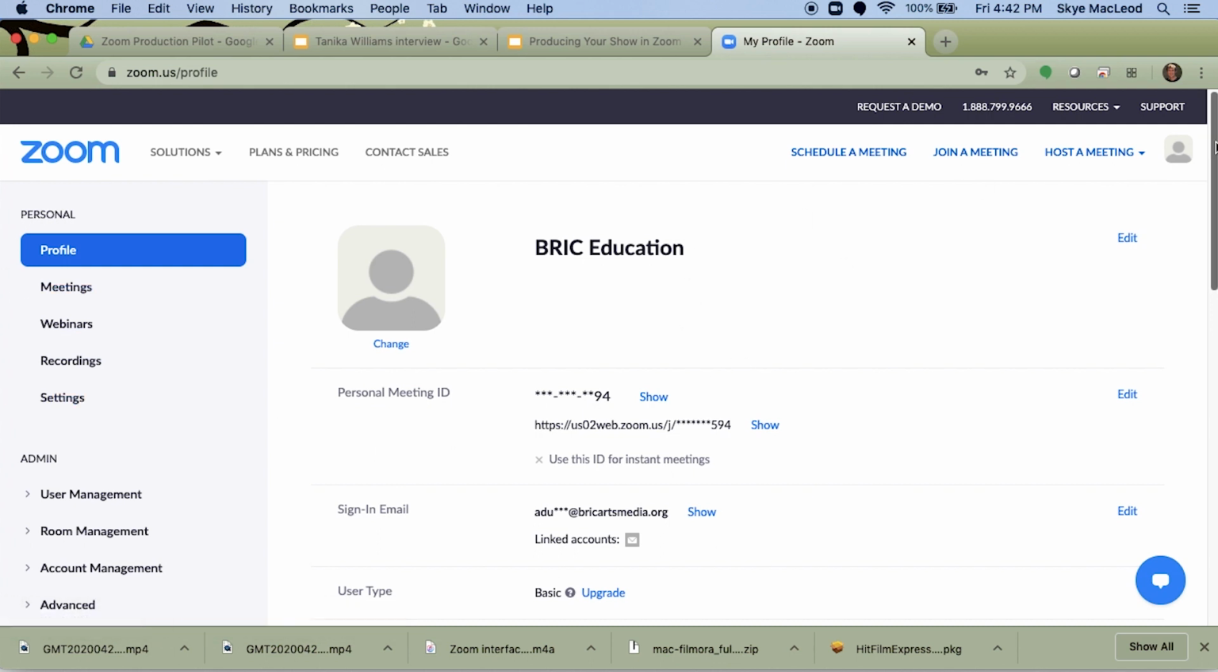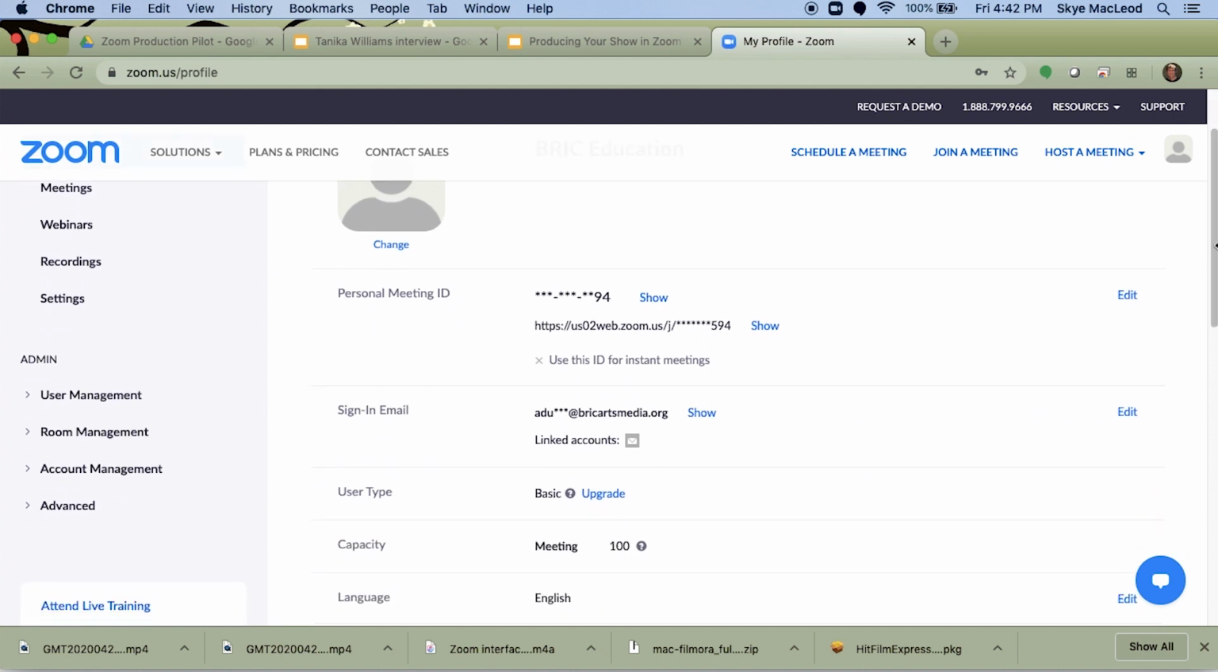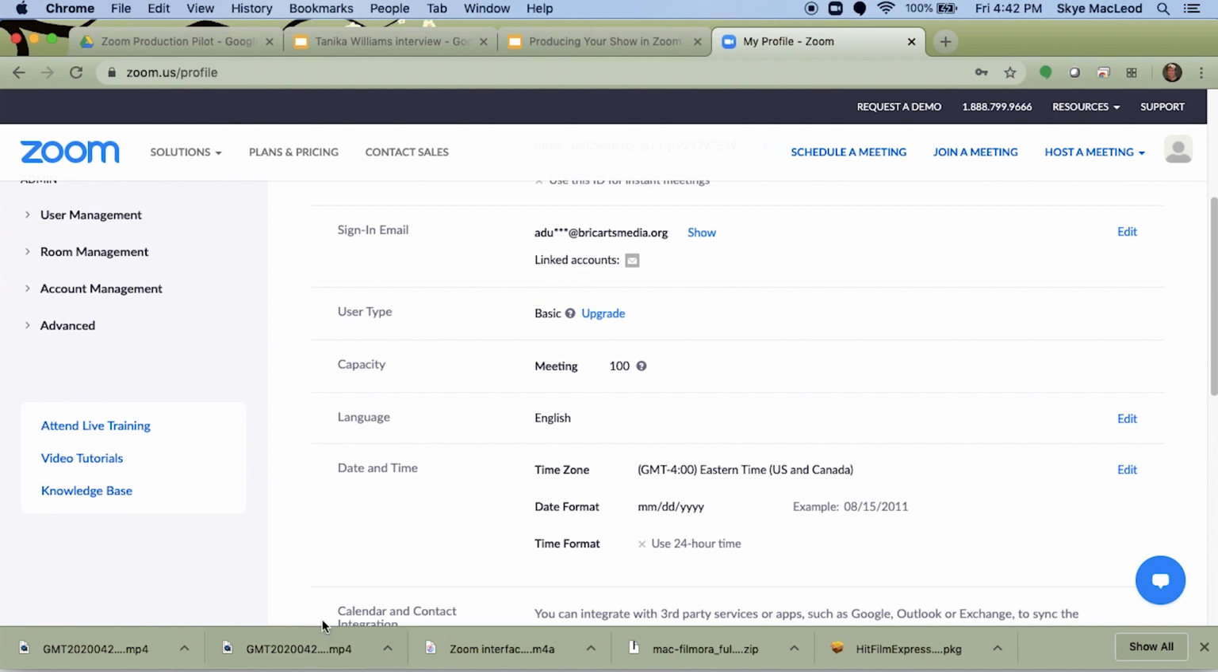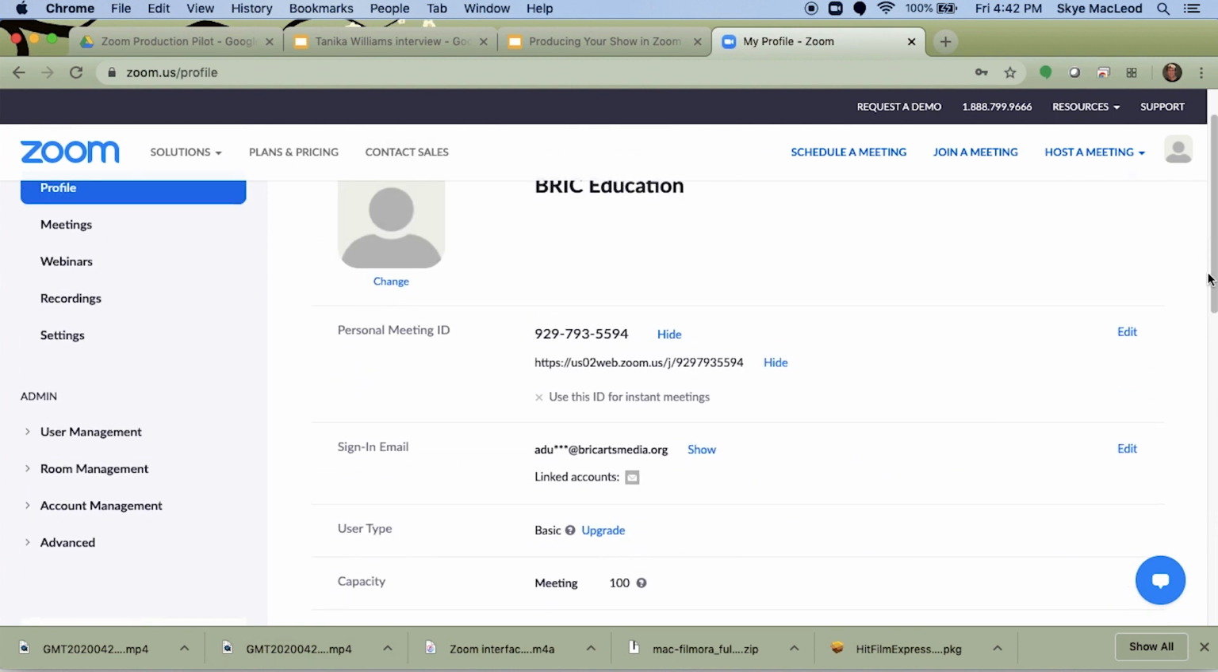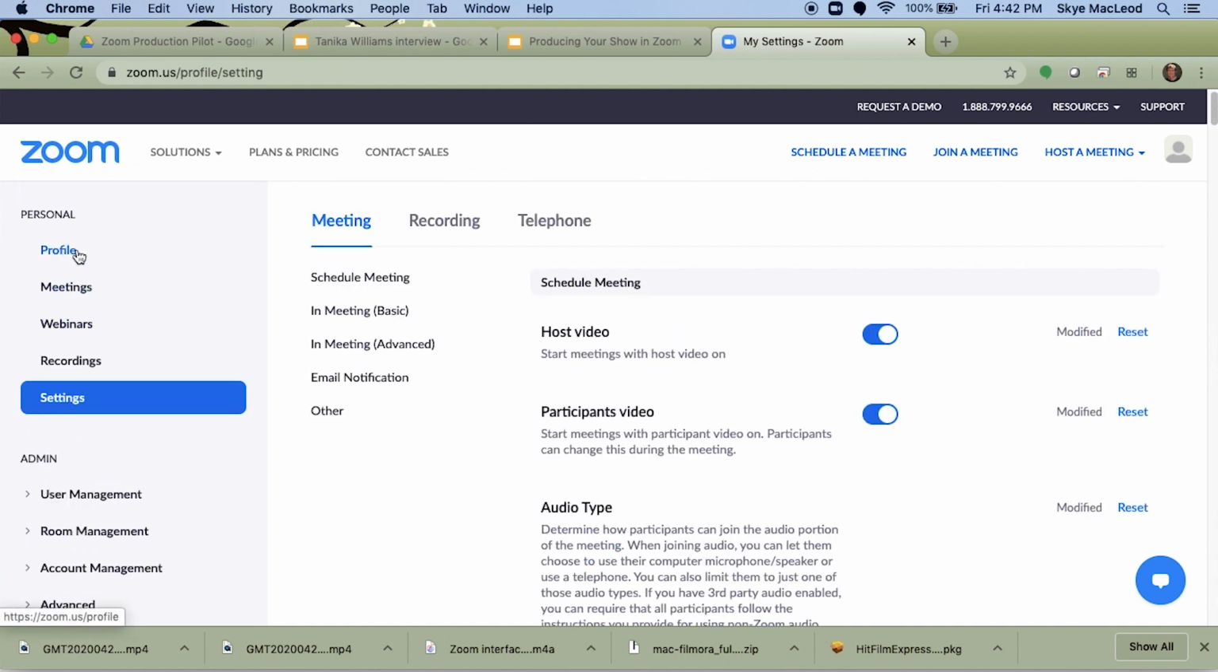And it's a typical profile page. You can change your picture. This is your personal meeting ID and the personal meeting link for instant meetings. It gives you your sign-in email. You can change your email and whatnot. You can go through all of these options: profile, meetings, webinars, recordings. But what I'd like to focus on for this training is the settings option. And in settings, we have meetings, recording, and telephone.